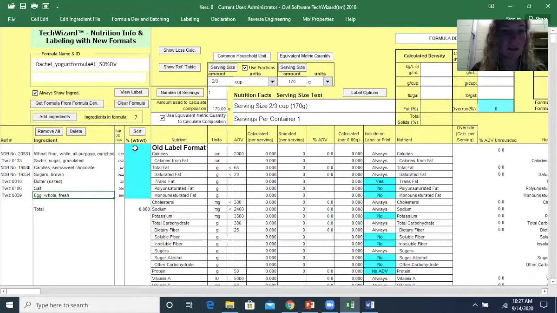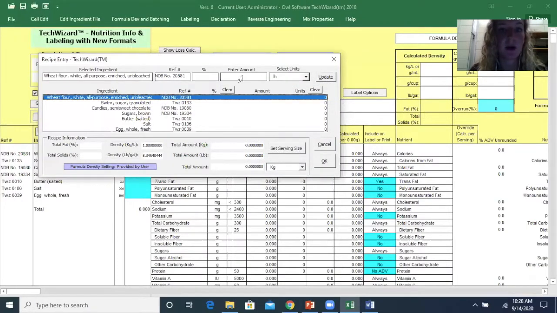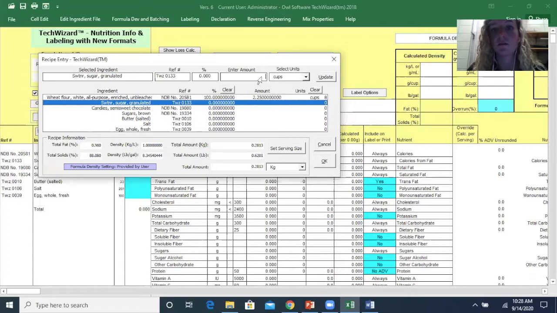So now, instead of having the percent weight by weight, we are going to enter the recipe. And to do that, you're gonna go under the labeling tab and hit enter recipe right here. And here we have all of our ingredients, and we're going to highlight one and enter the amount here. So for our flour, we need 2.25, and then this is pounds, but we need to enter it in cups. So we're gonna enter all of these as a volume of the recipe before moving forward. And for each ingredient, you have to hit this update button so that it will save.